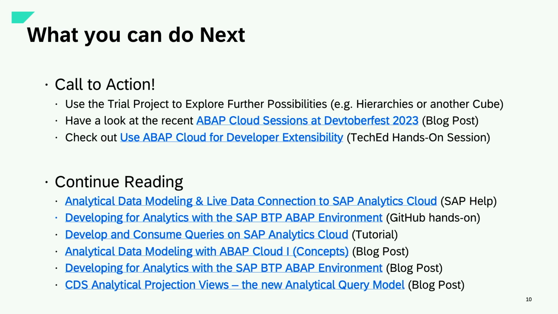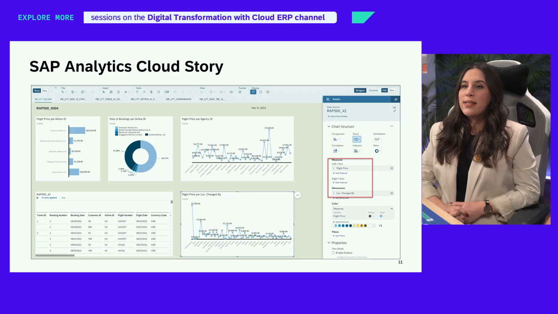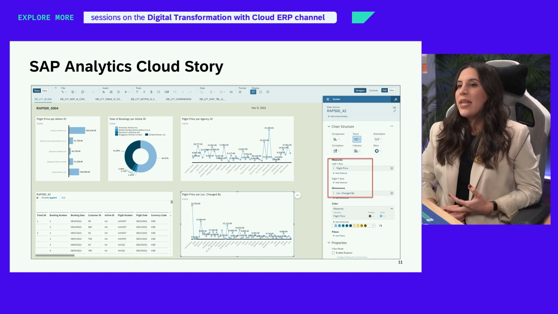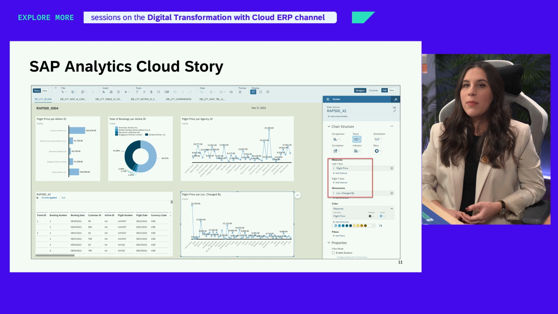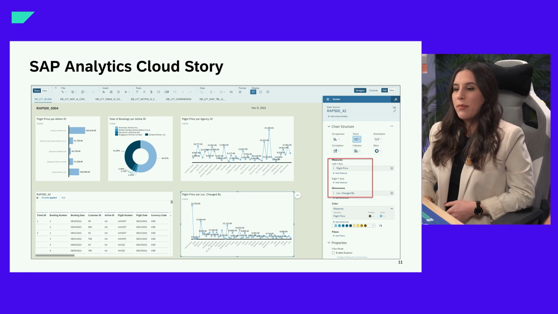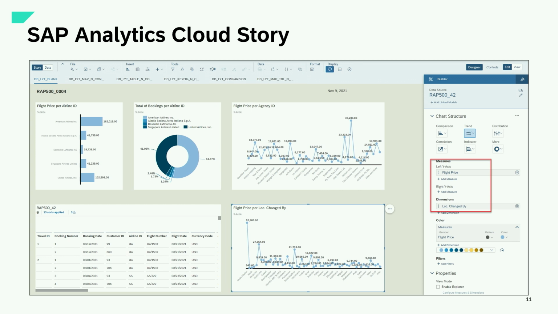But if you want to use SAC, that means if you have your data modeling and you want to push it to the SAC and have a nice report, a so-called story in the SAC, you need to have your own ABAP Cloud system, and of course, it's possible for on-premise systems from 2023.